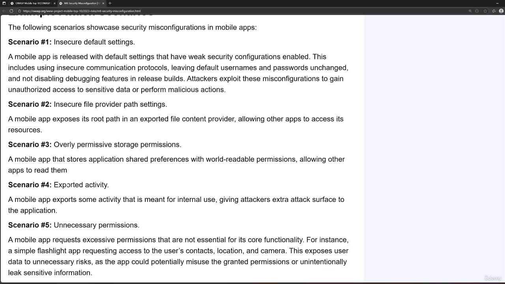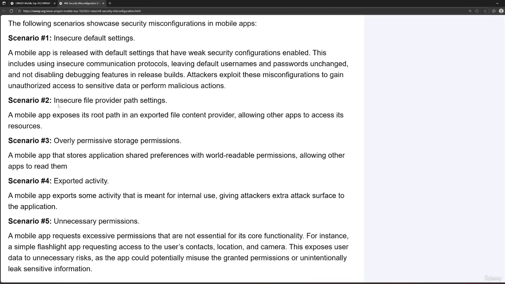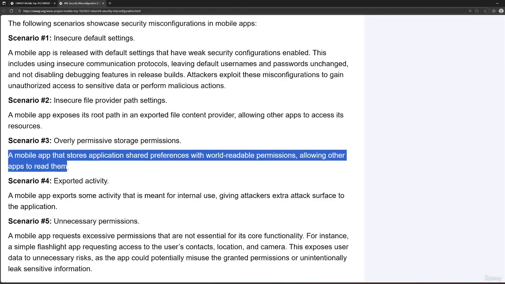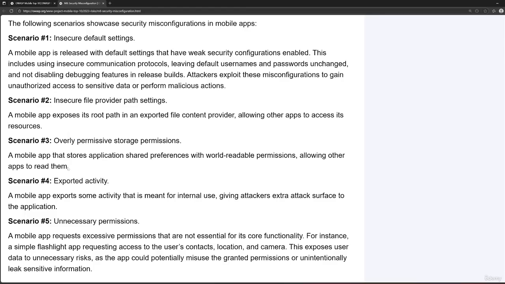And when we check the other scenarios, a mobile app exposes its root path in an exported file content provider, allowing other apps to access its resources. This is very common. It's basically a bug, however, it's a security-related bug. Another is a mobile app that stores application shared preferences with world-readable permissions, allowing other apps to read them. This is a common case in mobile applications.